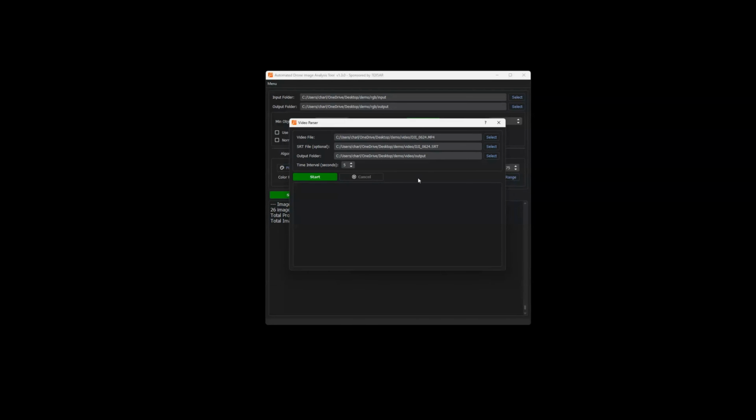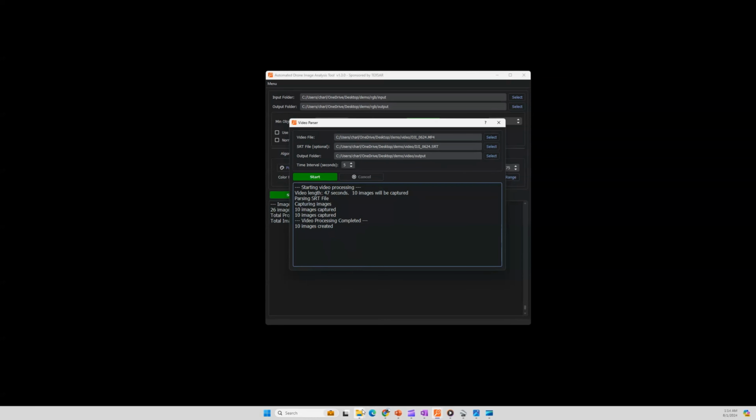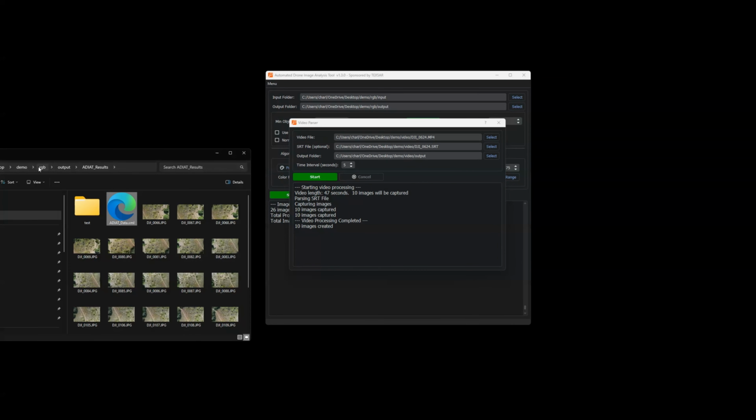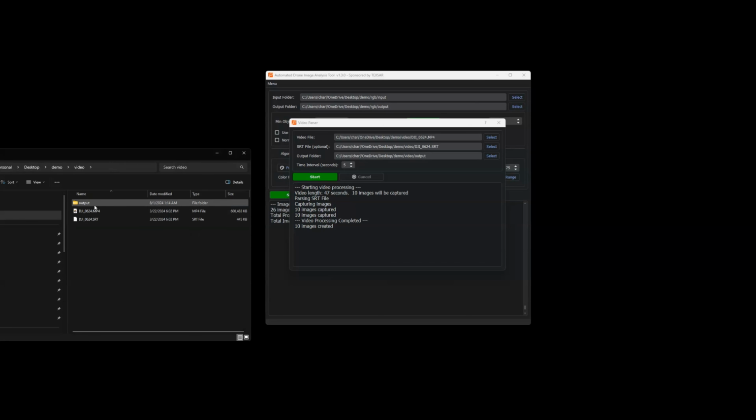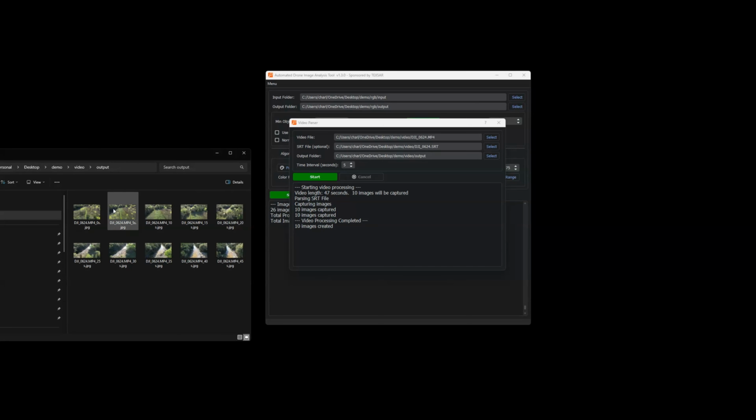To run this, once we have these parameters set, we go ahead and click Start. In this case, the video is 47 seconds long, 10 images will be captured, and as it goes through its process, it'll keep you updated on the progress here. In this case, there were only 10 images to be captured, so it only told us once, and says, hey, we're all good, images have been created. If I go to that video output folder, we will now see those 10 still frame images that it captured.